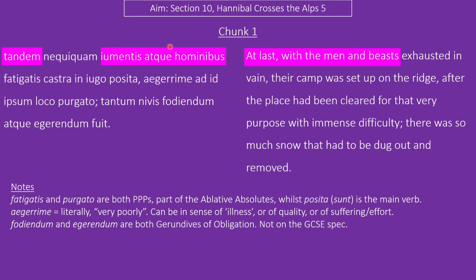At last, with the men and beasts having been exhausted in vain. Fatigatis is a perfect passive participle, and it is here part of an ablative absolute, with this having happened. The camp was set up on the ridge. This really should be posita sunt, it's the main verb. In a, or with a, or after the place had been cleared. So here we've got another ablative absolute going on.